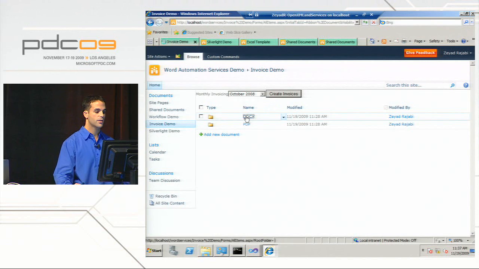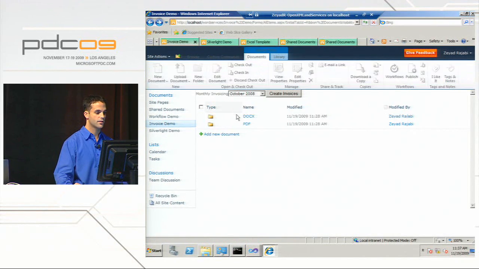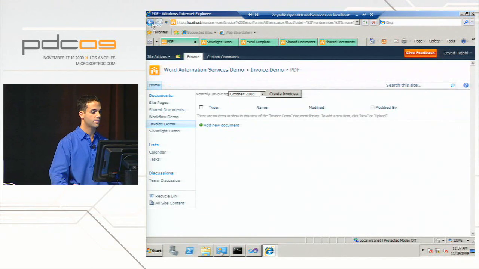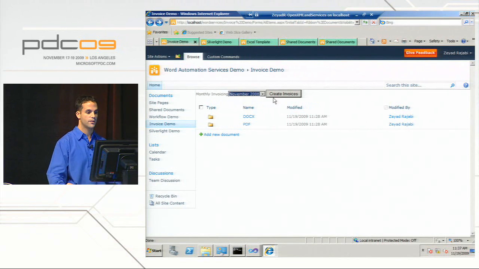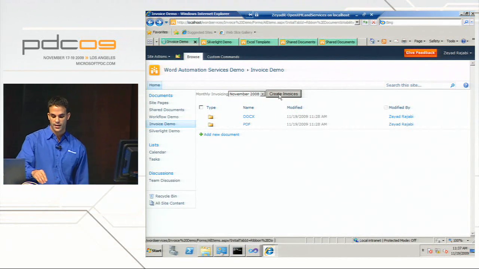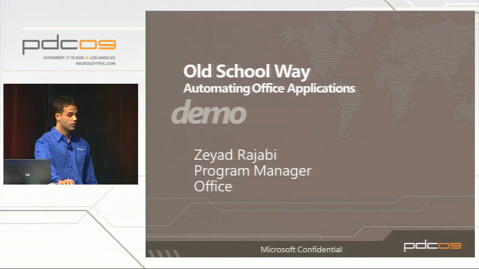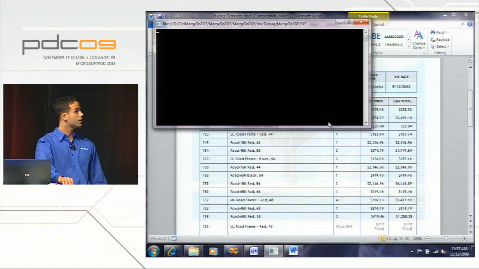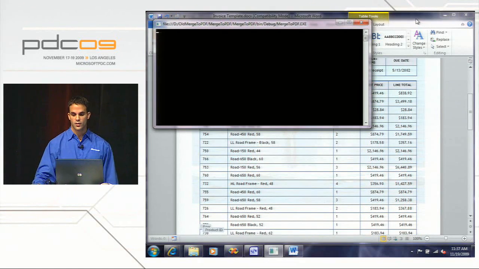And just to show you, there's nothing in these directories here. So the docx folder and PDF folder are completely empty. Let's go ahead and choose November, hit Create Invoices. So we'll come back to that. And let me go back to my laptop here. OK, so let's see what's going on here with Word.